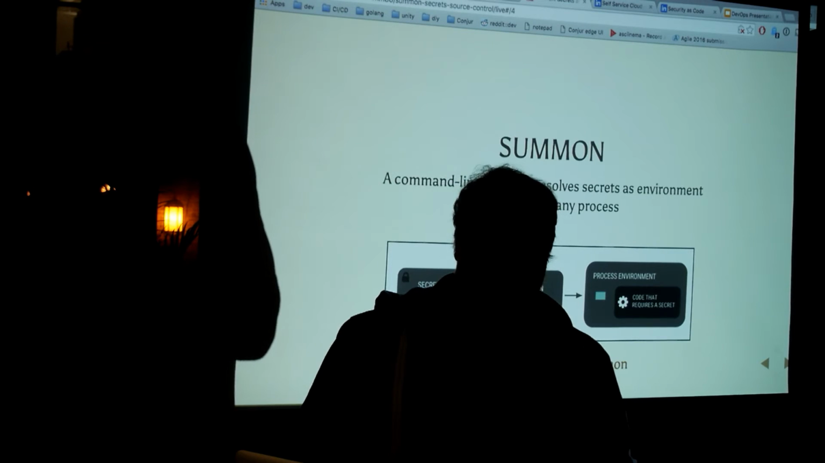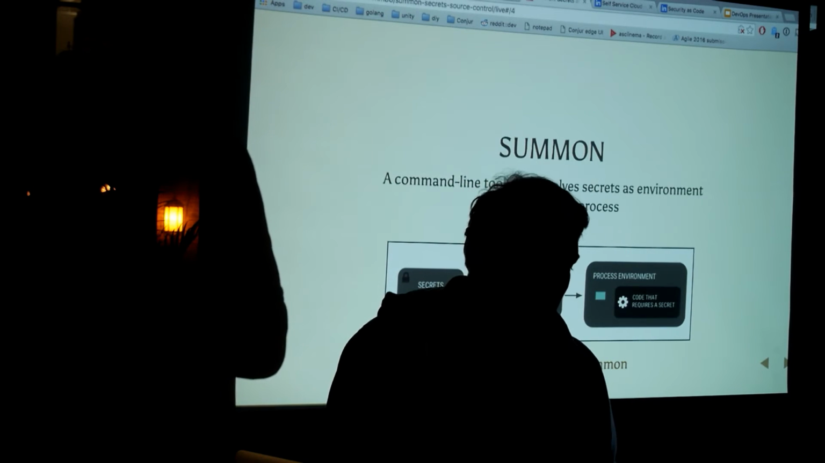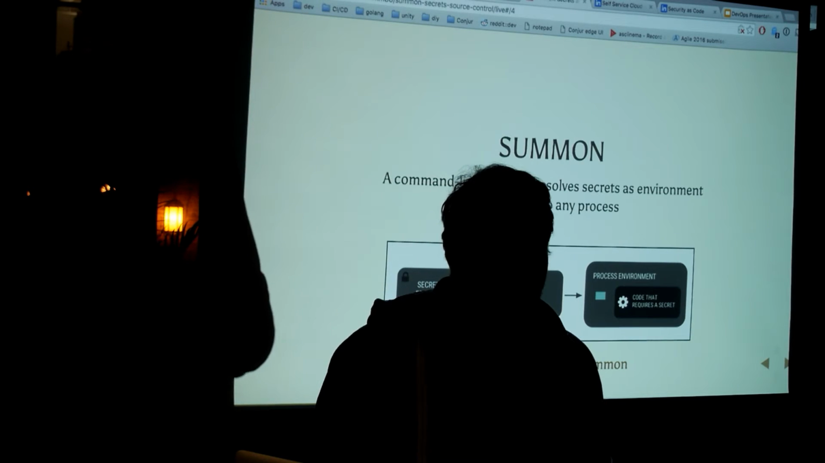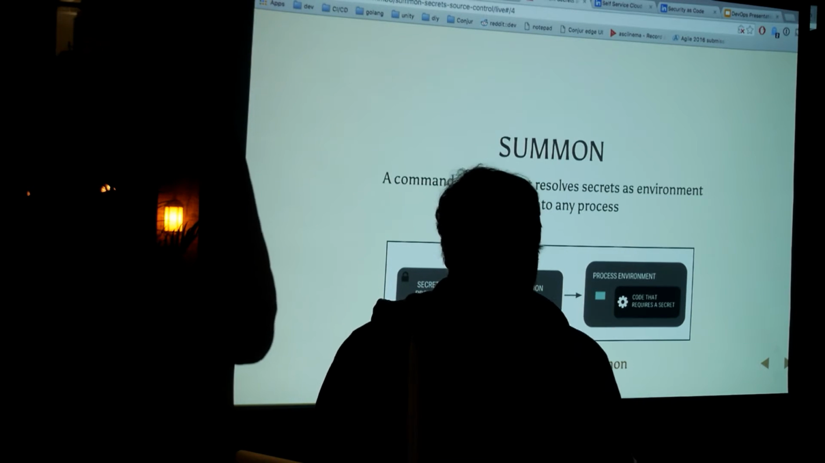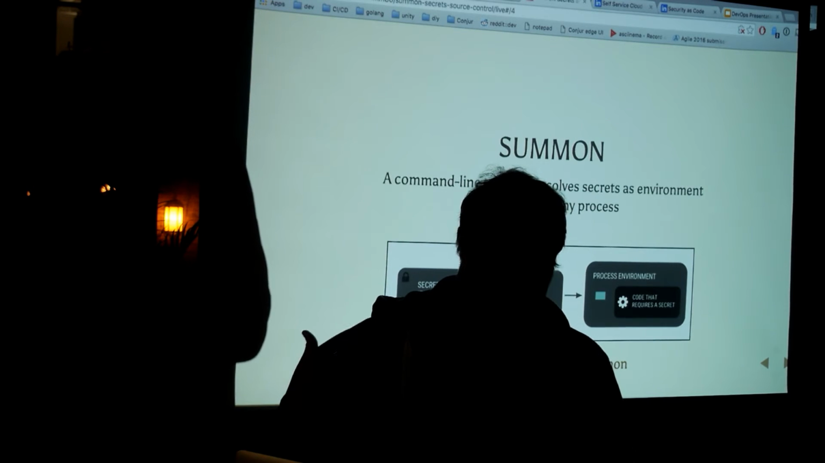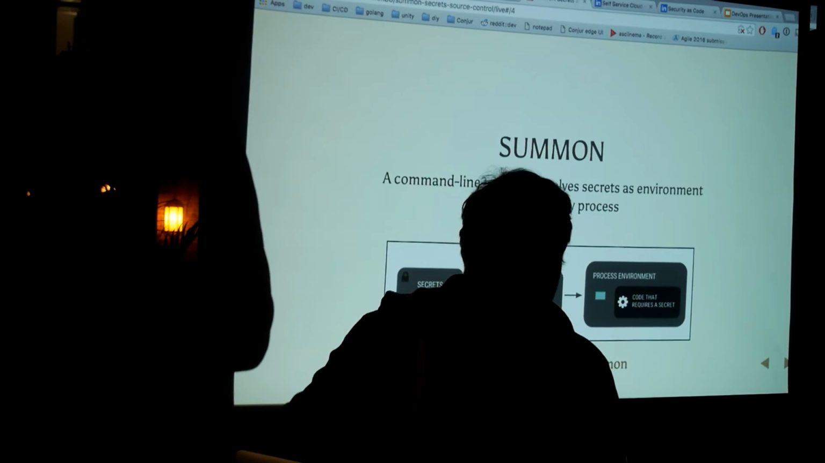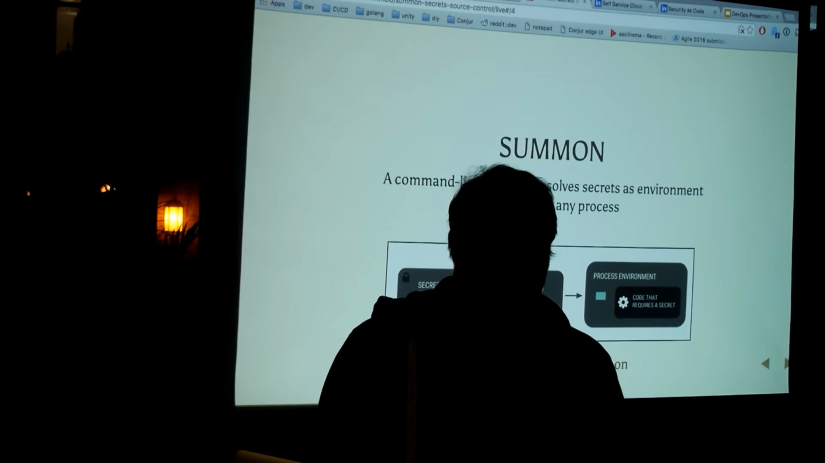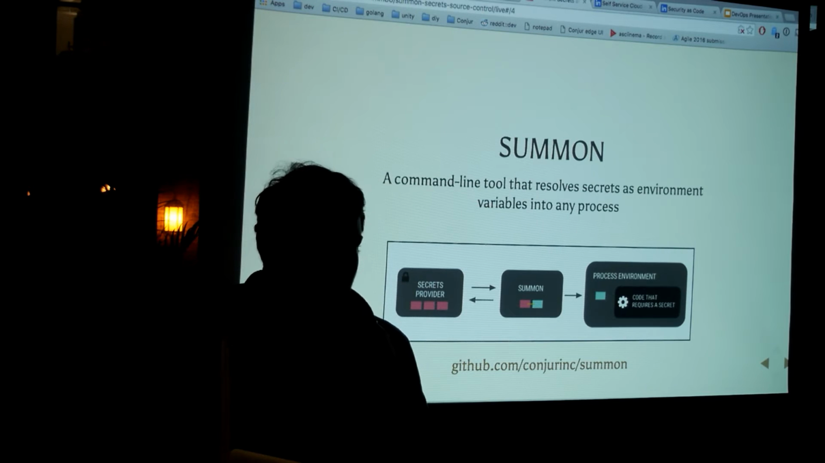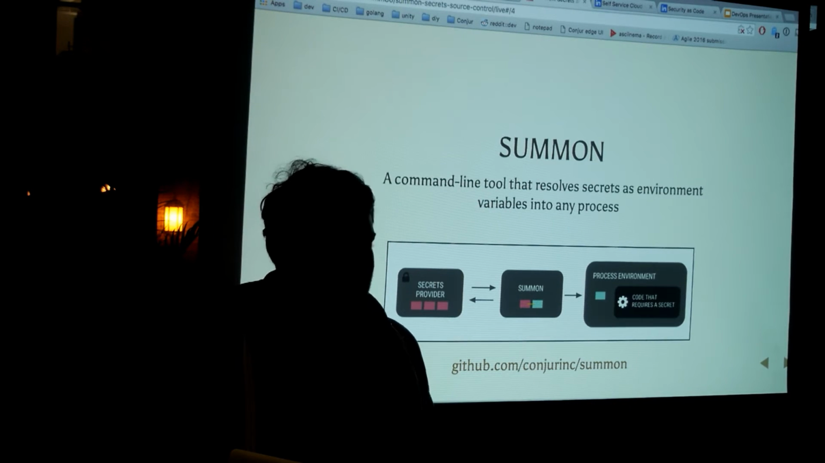So I wrote Summon. I think a good answer to this is to check references to your secrets into source control, paths where they can be retrieved from. So Summon is a command line tool where you list out the references to your secrets. It resolves them into the secrets given a pluggable provider, and then it injects those secrets as environment variables into any process you want.